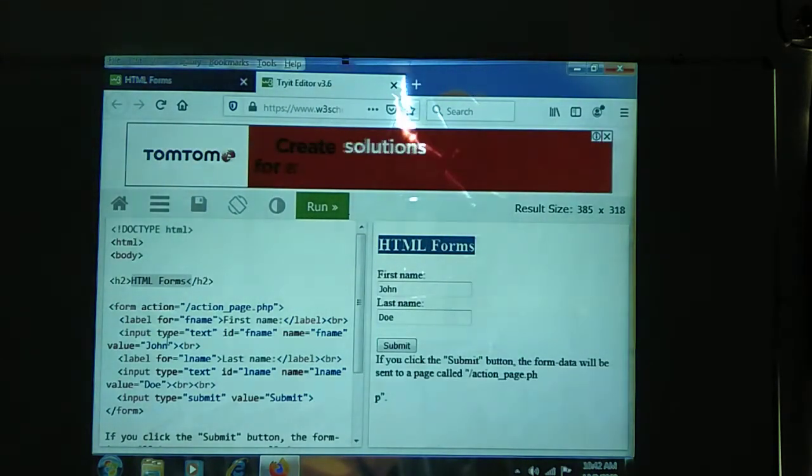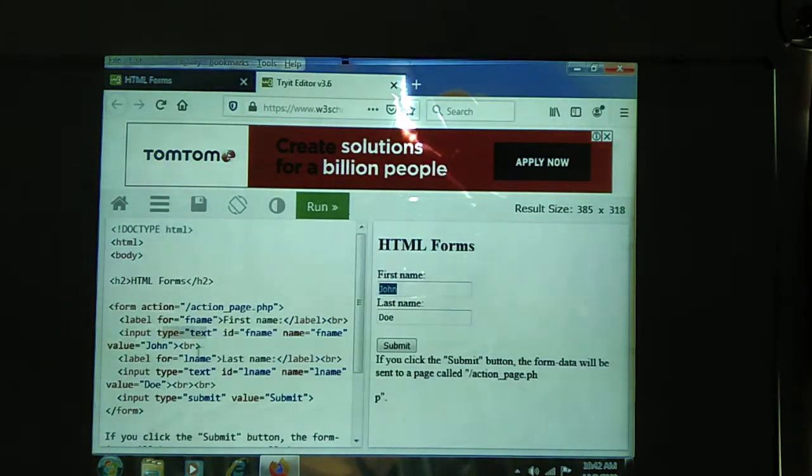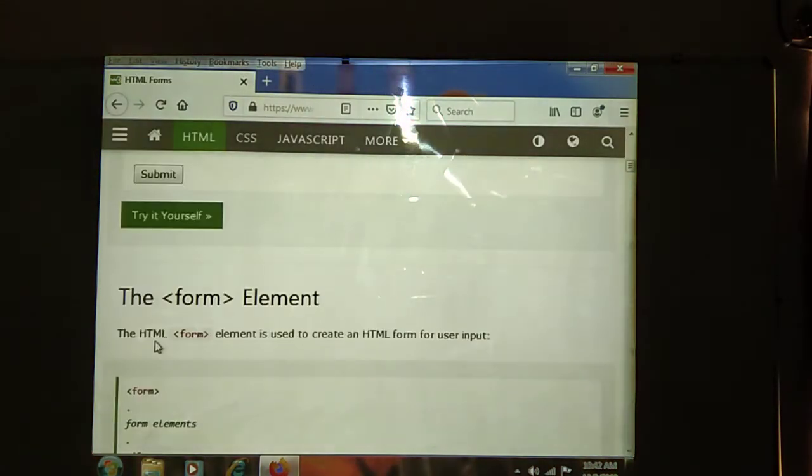Next, we have created the input type text. One text box will be created. Next, what is the name we have given? First name. Next, another text box will be created. We have given the last name also. These are the two text boxes that will be created, and one submit button will be created, and one paragraph also we are going to display. That is the use of the form. This is the introduction to forms.